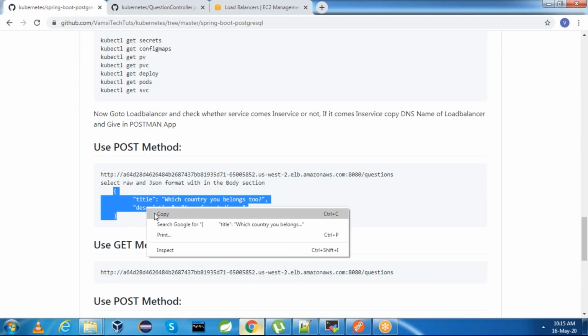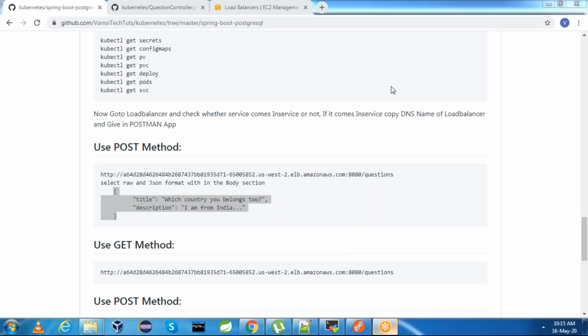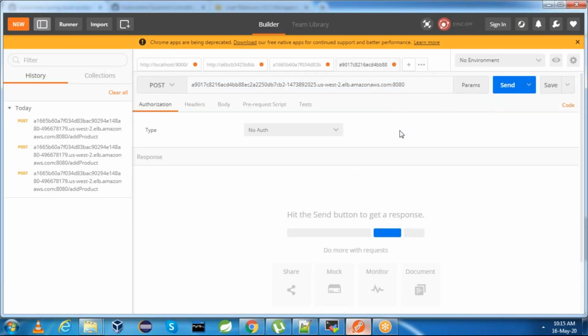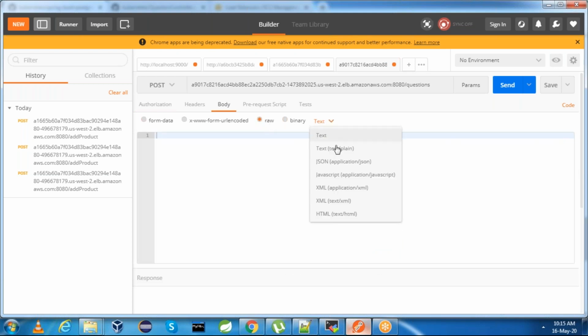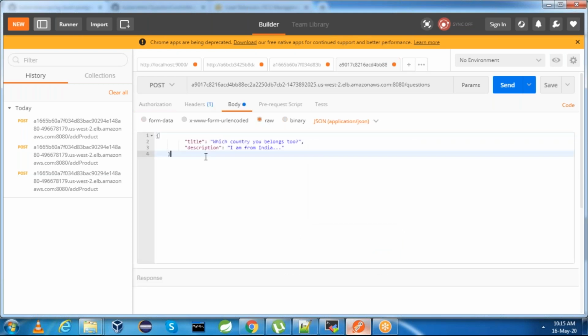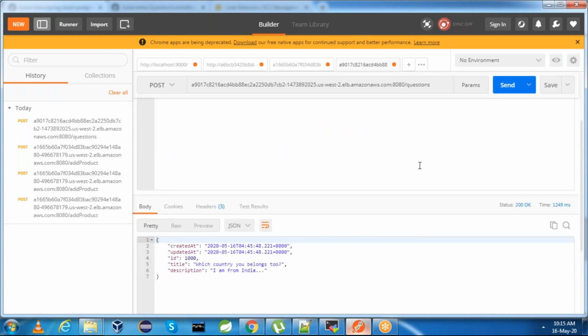Copy title and description and say slash questions. Go to Postman, slash questions, header, raw JSON. Okay, press enter. I am giving the title as which country you belong to. Description I am giving as I am from India. Click on send. Now the question is created and we got the ID as well.